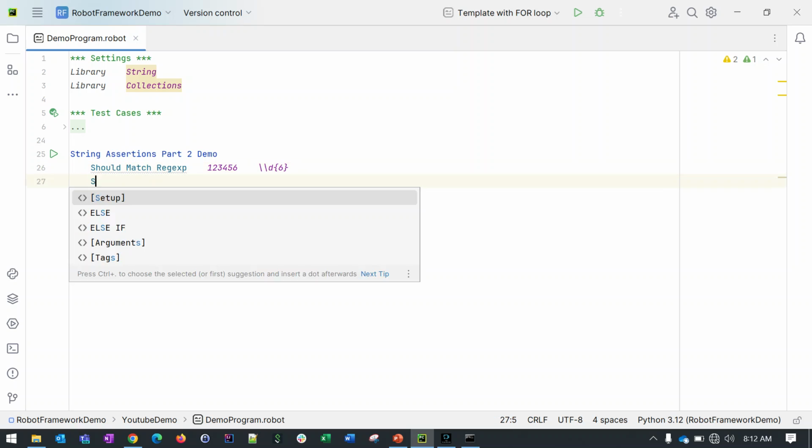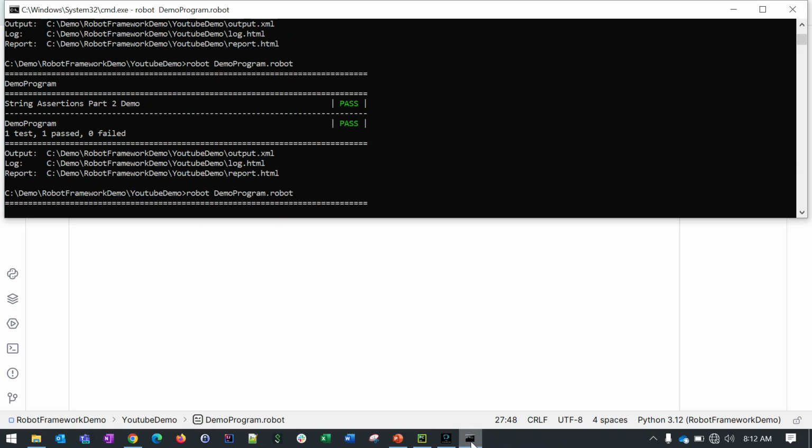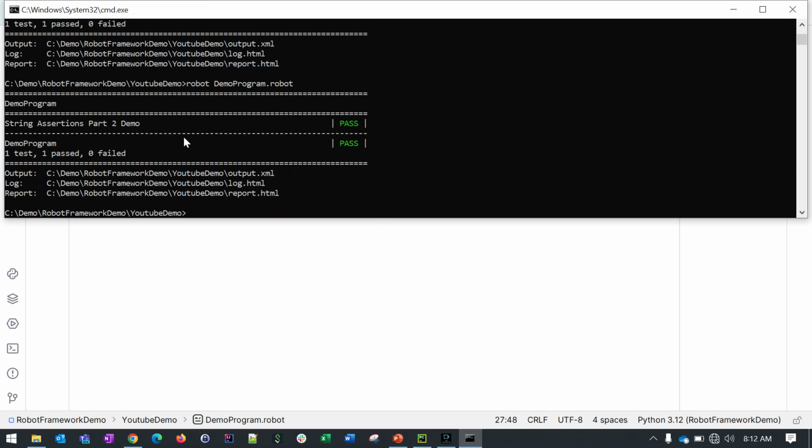So let's write some more. Should match regular expression foo, a string followed by some number. So the pattern is foo string followed by d plus, meaning a number. Now we entered the foo word, colon, followed by some number. As you can see, it is pass.